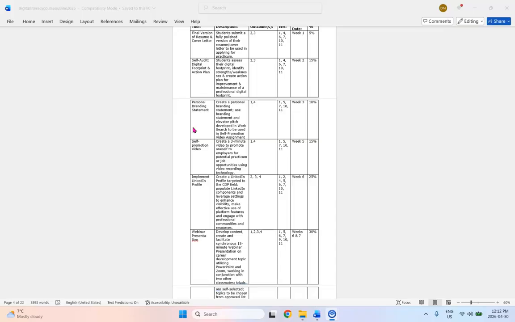This would be like the general summary or objective statement you put at the top of your resume or in your cover letter. So we're going to start with that, and then we're going to build on and expand that statement, which can then be used in the next assignment I'll talk about in a moment, the self-promotion video, and also the LinkedIn assignment. So this is worth 10%, and it's due at the end of week 3.